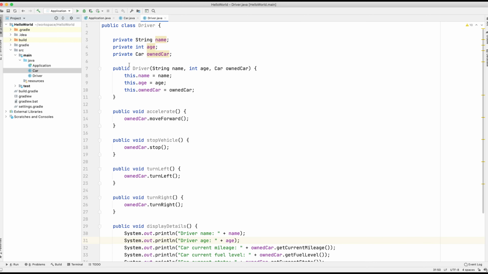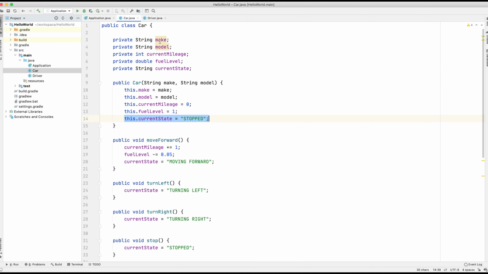Another point to note here on the variables that we declare for the class, because of the fact that we're setting the name, the age, and the owned car straight away within the constructor, we can set each of these variables with a keyword of final. Final basically means that the values of the variables won't change once the object has been instantiated, and we know that for name, age, and owned car, they're all set on instantiation of the driver class. And if we go to our car class, this is also the case for the make and the model, because we set this straight away.